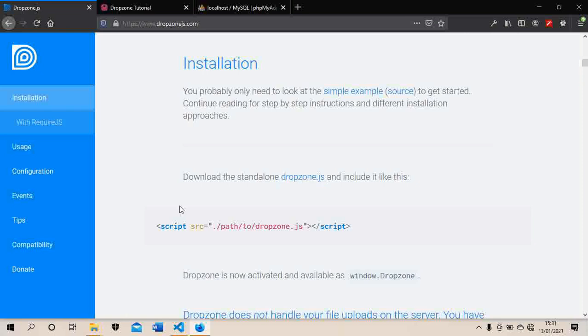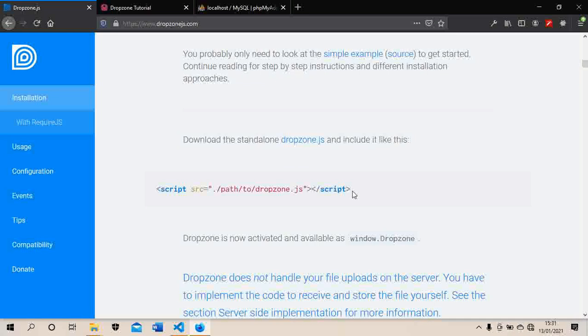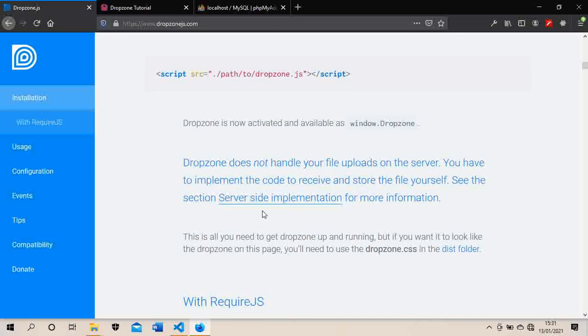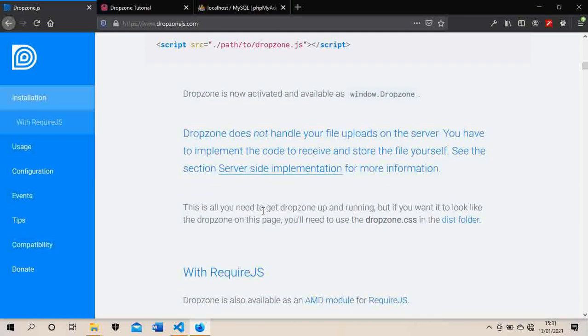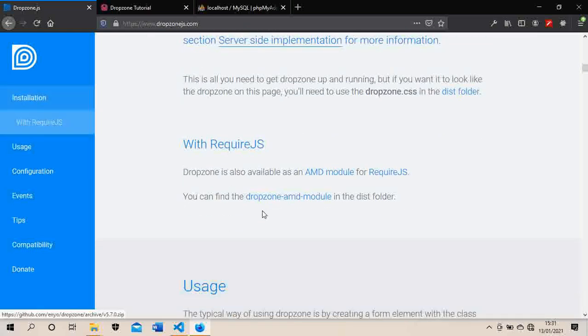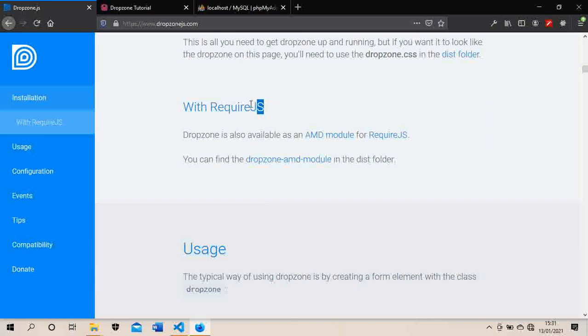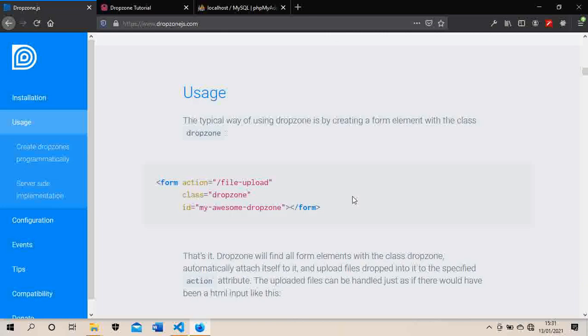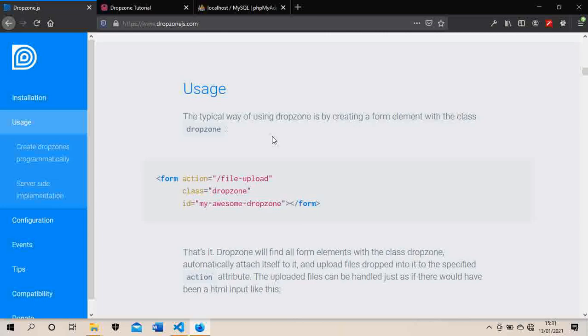Then this shows how you can include it in your project. Just navigate to the path of DropZonejs in the src of the script. Then coming down here, you can use RequireJS, but that's not where we're going now. Now the usage, how to use DropZonejs.